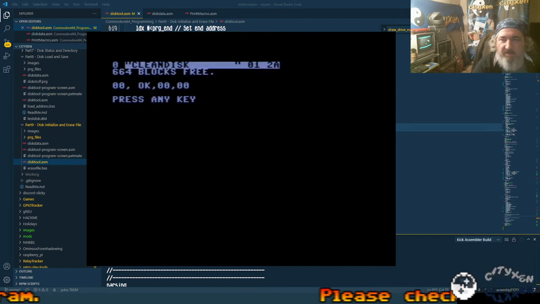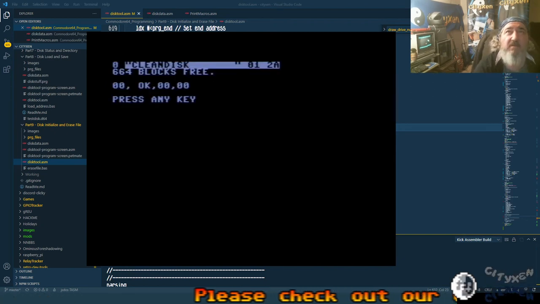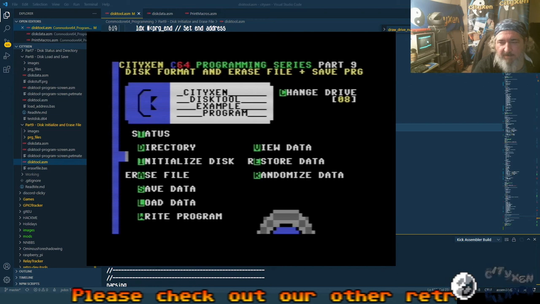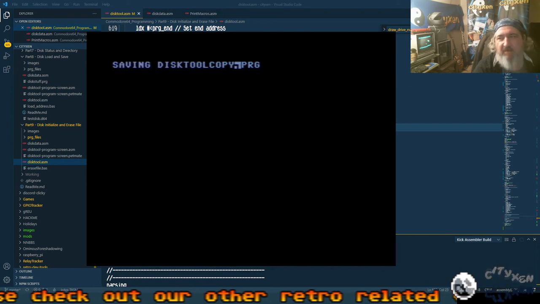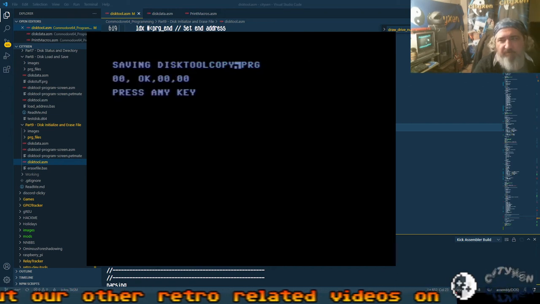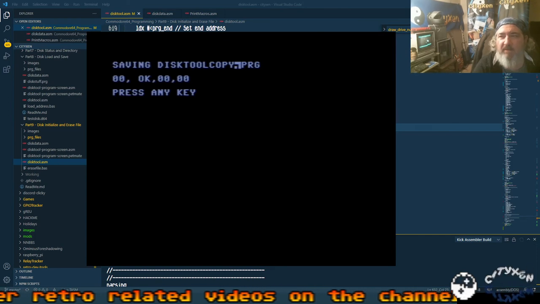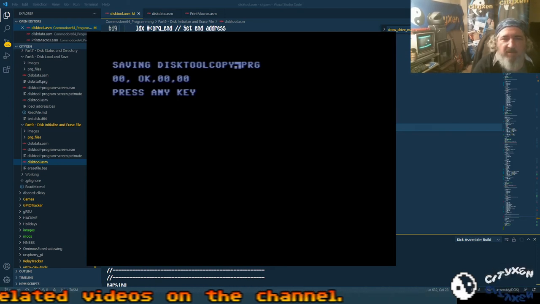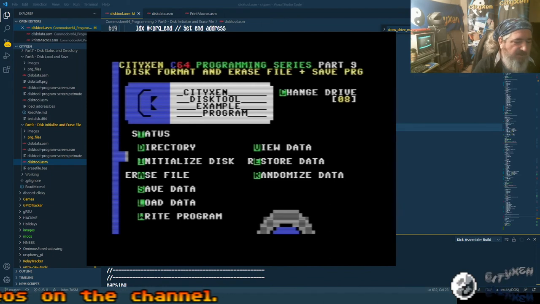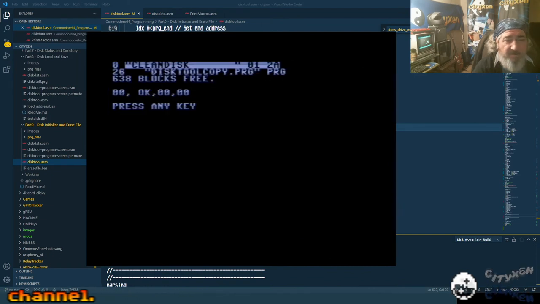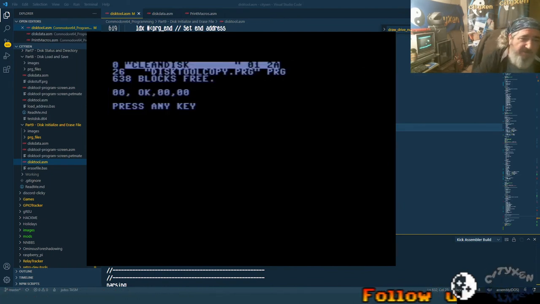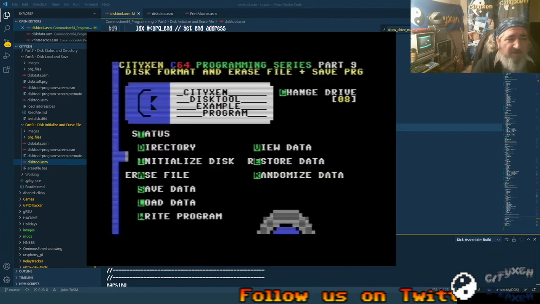So let's do a directory again. Clean disk 01, just like we programmed. Now let's write the program back to the disk. There seems to be a weird problem with the text on the screen. I wonder what that means. But let's do a directory now. So there it is, disk tool copy that was written from memory in and of itself. So that works.